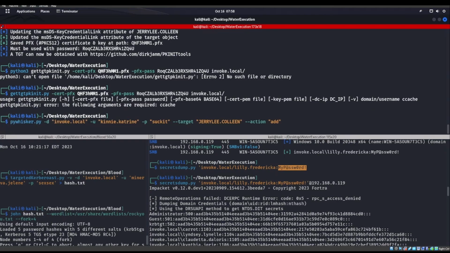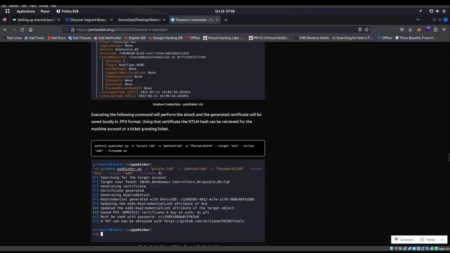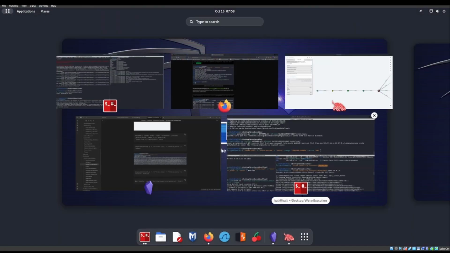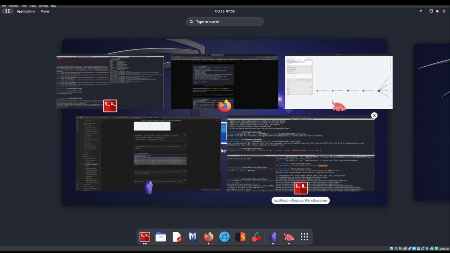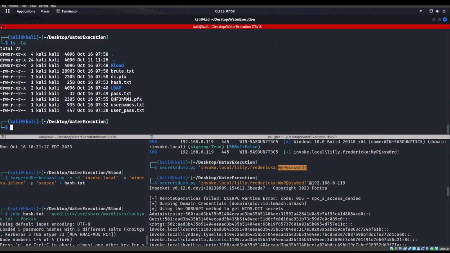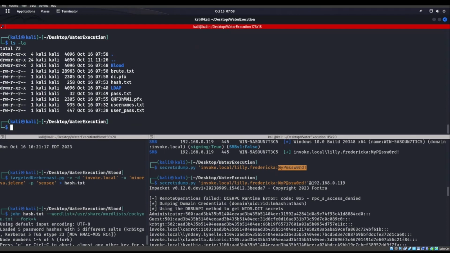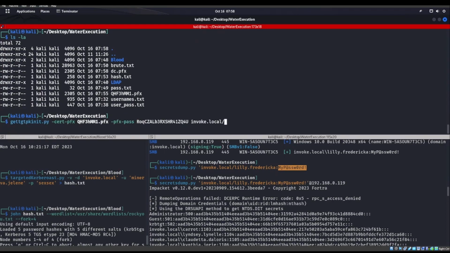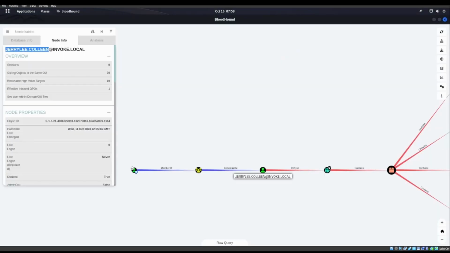So we need to rerun this pyWhisker with an argument to be able to call back for that ccache. So we'll do a -filename DC, just like he has right here. His target is DC$. So that's his target right there. Then his ccache is right there. So we actually want to do something like this. Now we should have, okay, this is called dc.pfx, but we don't have, let's go and try that again. But ours is for a user, which is Jerry Colleen, right?